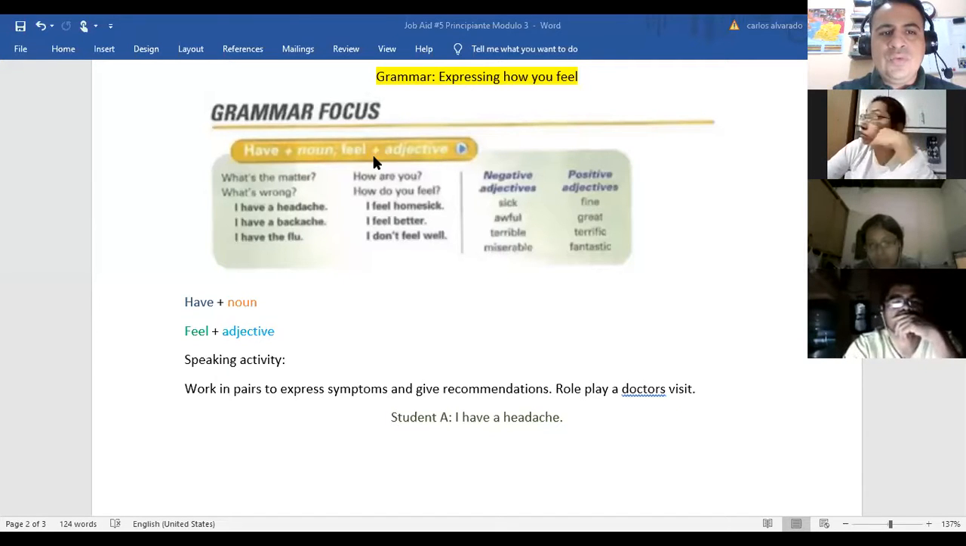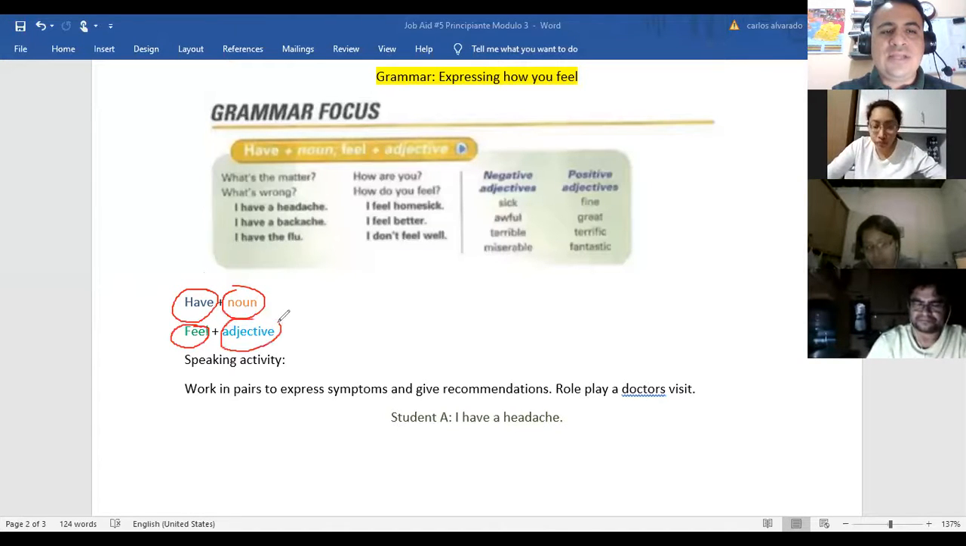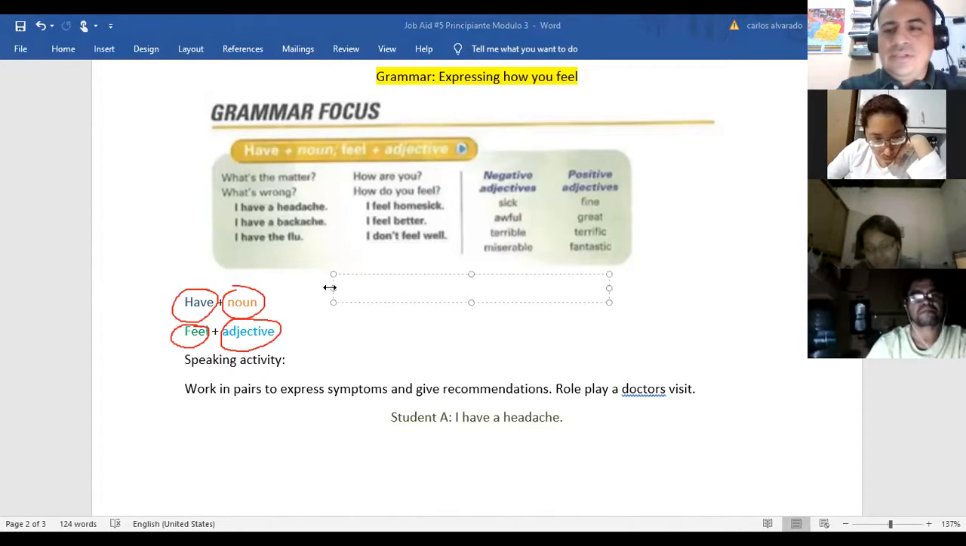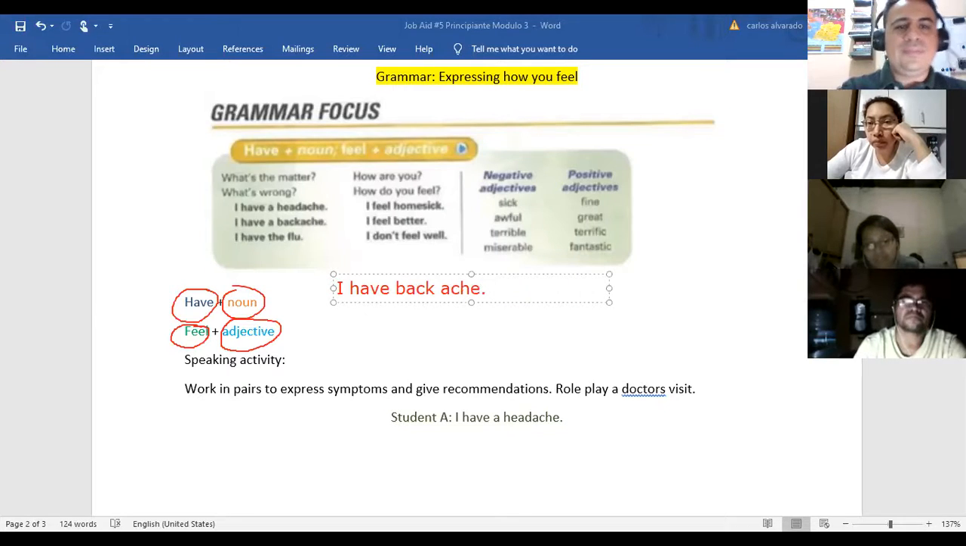What we're going to do is talk about how you feel, or you can also talk about symptoms that you have. So you're going to use this. Vamos a usar have plus a noun, feel plus an adjective. Okay, so vamos a usar esta combinación. For example, no sé si tal vez ustedes tienen algún malestar, les duele la espalda. A mí siempre me duele la espalda. My back, I have back ache. Me duele la espalda. Tengo un dolor de espalda. I have back ache.